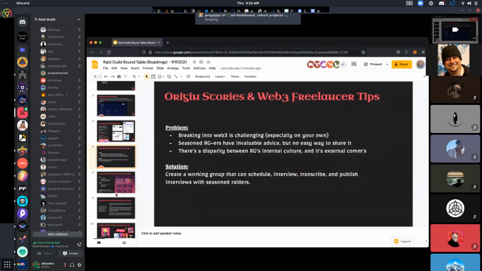So our solution was to create a working group that can easily schedule, interview, transcribe, and publish interviews with seasoned raiders, and to make this process easy and decentralized, so it shares the workload across a fairly robust working group.